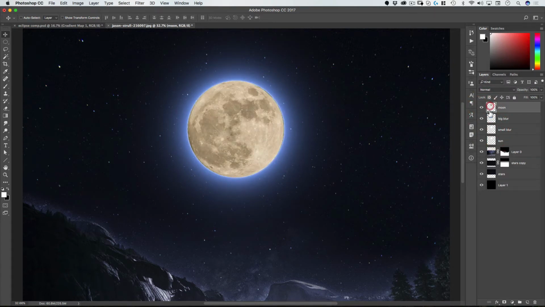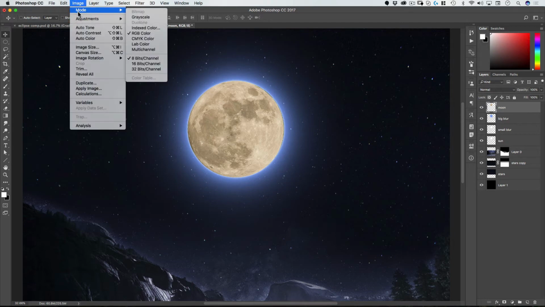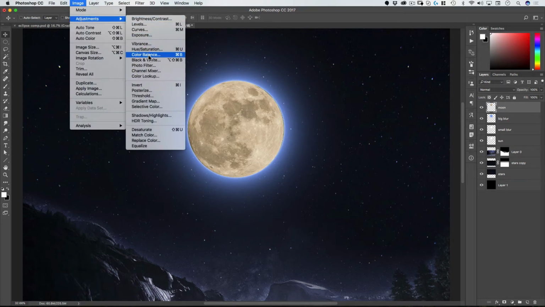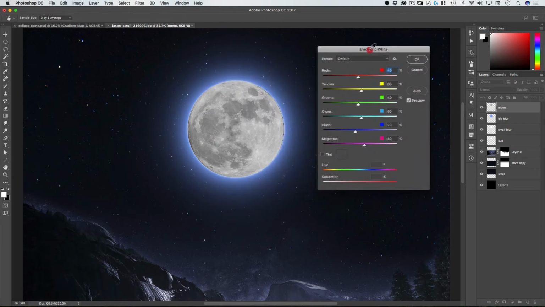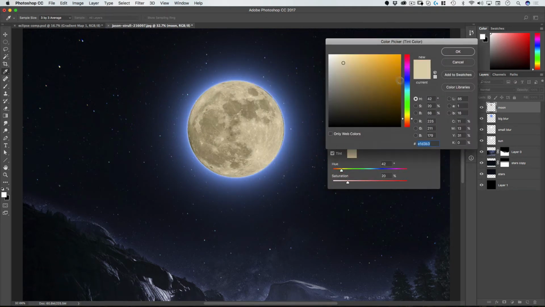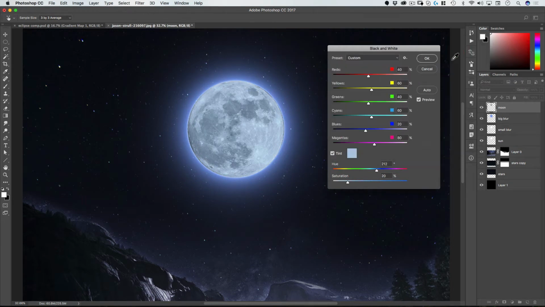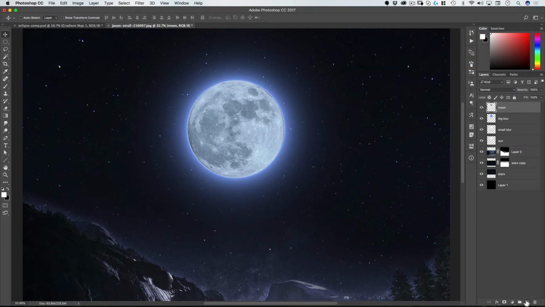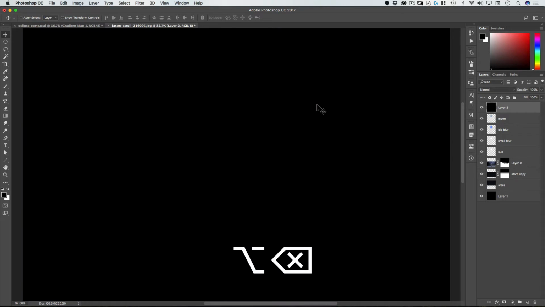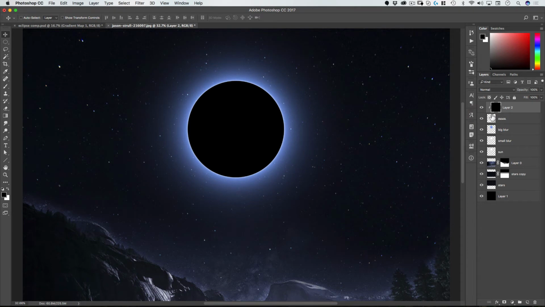All right, then our moon, I'm going to do an image adjustment on that as well. I'm going to use black and white and add a tint of blue. There you go. And then I'm going to add a layer, fill the layer with black. So I'm going to switch those, and the shortcut for that is X. That'll switch your foreground and background color. So I want the foreground color to be black. And I'm going to hold Option and Delete to fill the entire layer with black. And then by holding Option between the two layers, I'm going to put that on top of the moon.